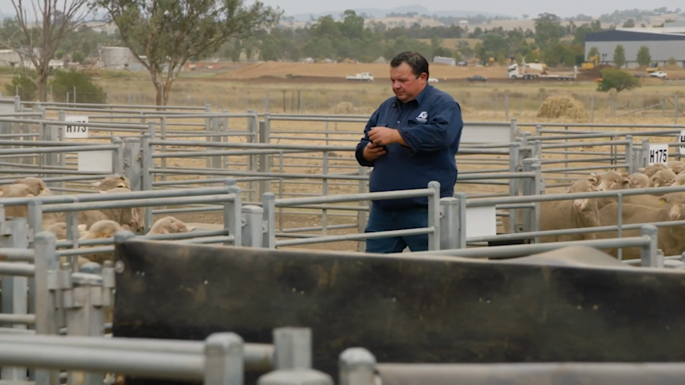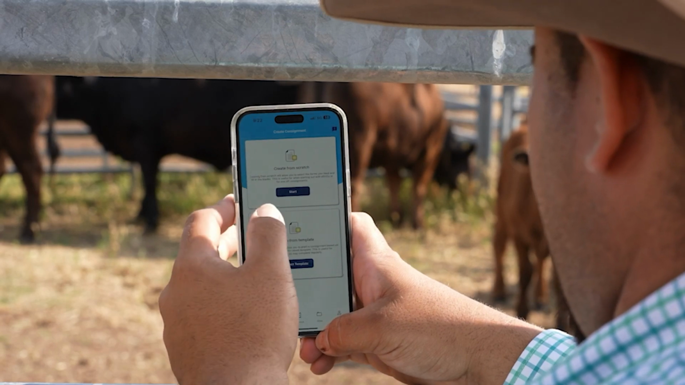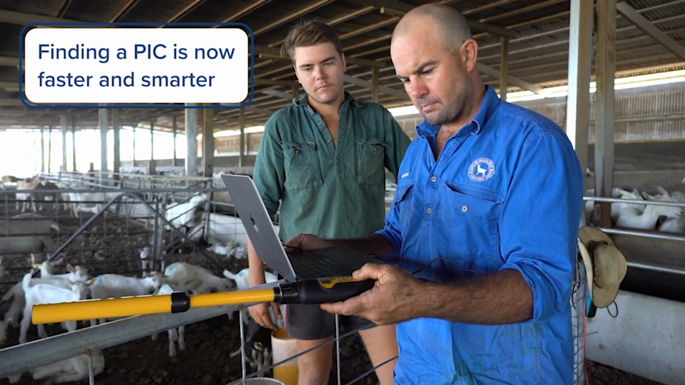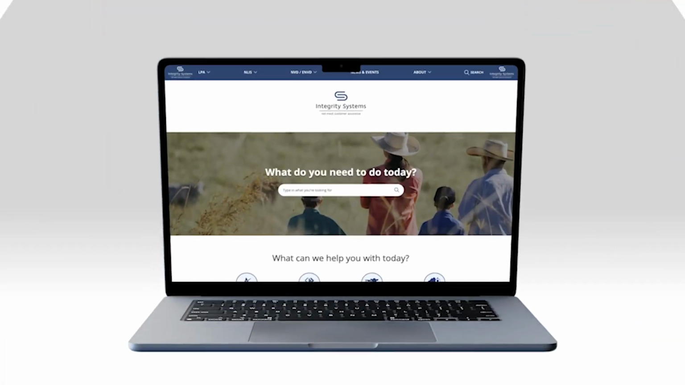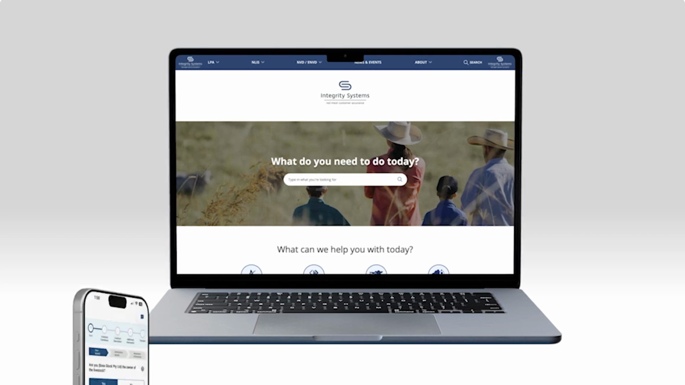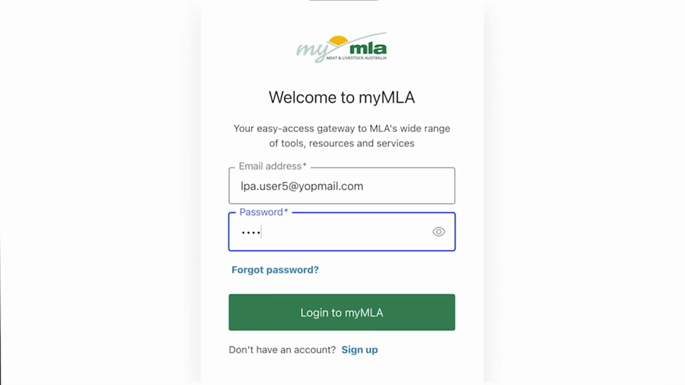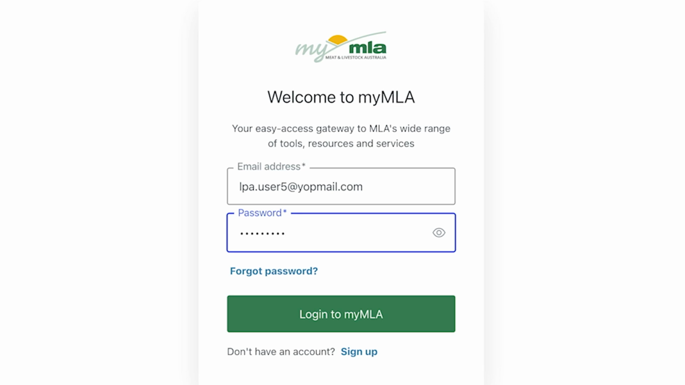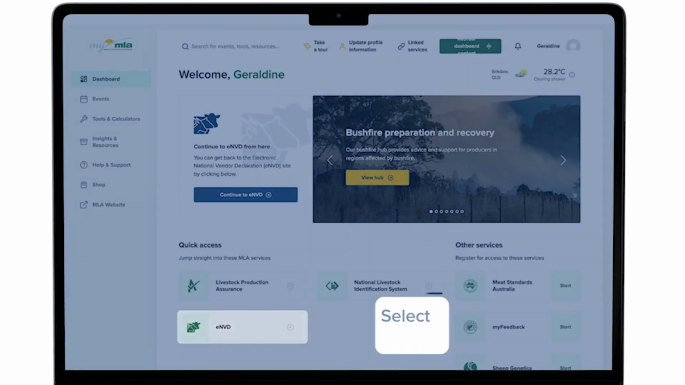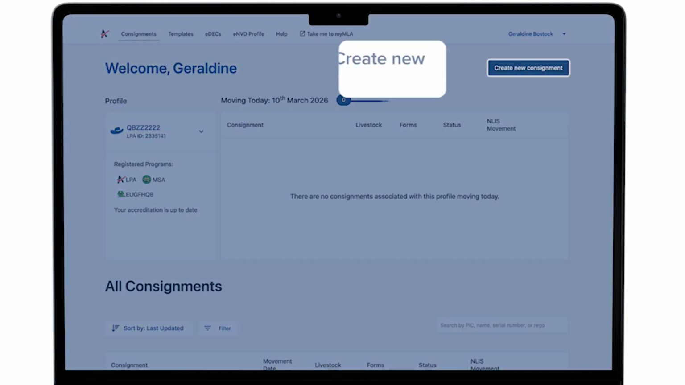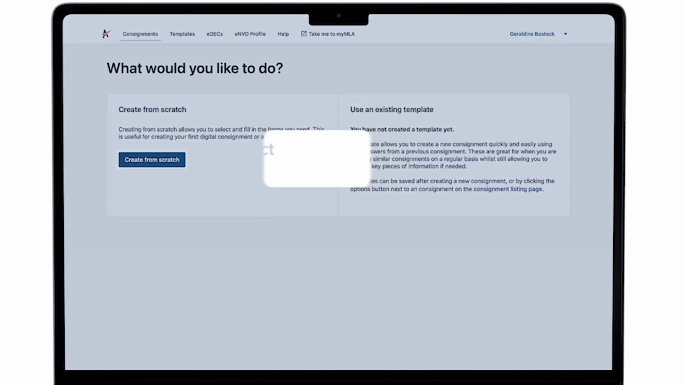Finding the right PIC for your electronic national vendor declarations just got faster and smarter. This is how you do it in the website, but you'll find the functionality the same in the app. Log in to your eNVD. Start a new eNVD for livestock moving off your PIC.